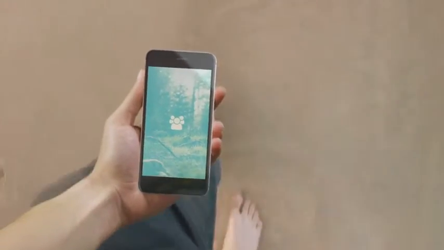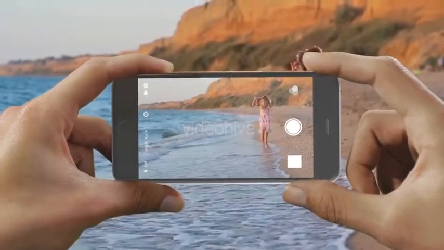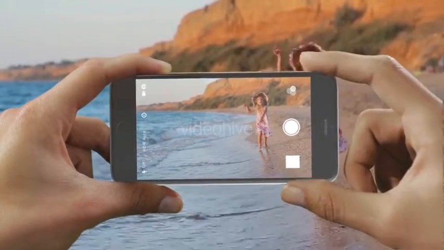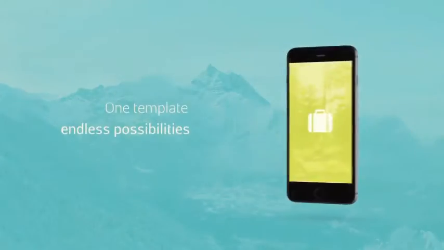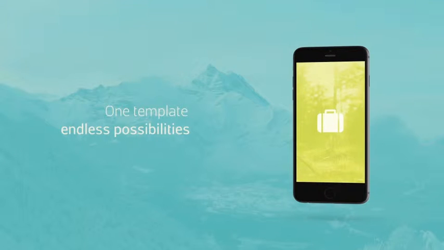Tom can now spend his spare time with his family, and whilst he's there, might as well capture some good memories. One template, endless possibilities.